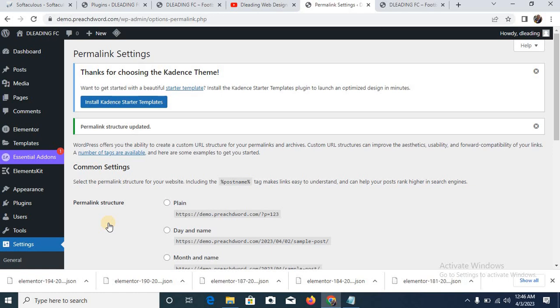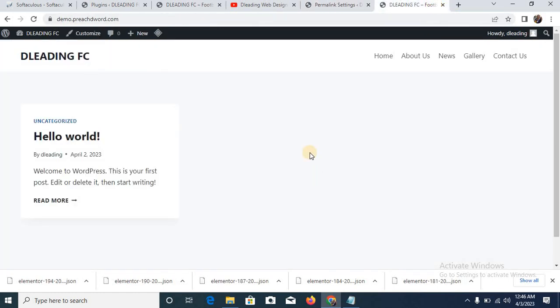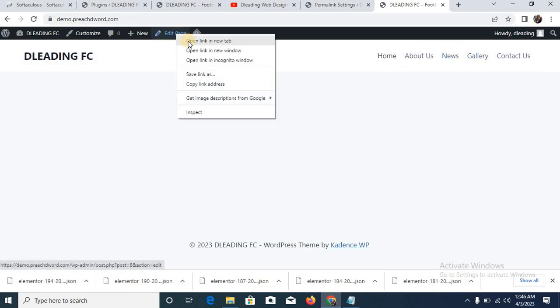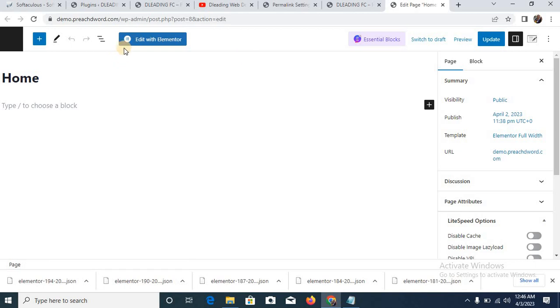Cool. Now fine, the next thing is that let's view this. Let's come to this place and let's refresh. Can you see now? It is now under home. Okay, let's start designing our site. So I'll click on edit page, editing, open a new tab. I want to edit it in a new tab. Let me start from home and I'll click on edit with Elementor.